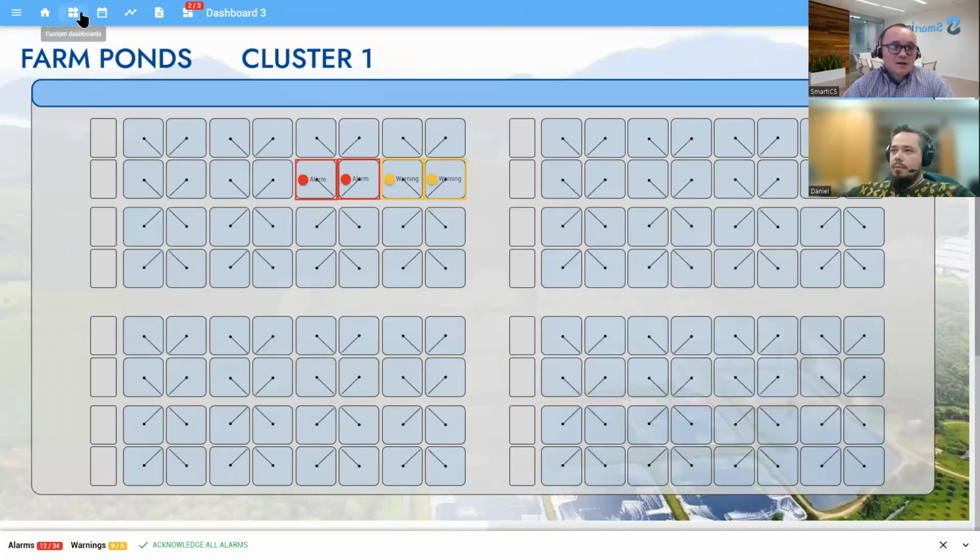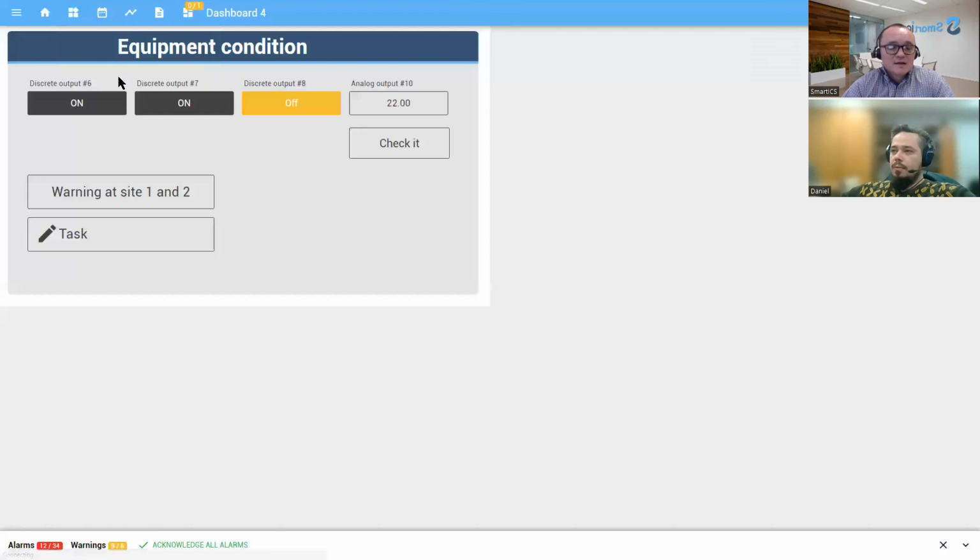Now, the second interesting element that we added is the new type of widgets that are helping with the text interpretation.